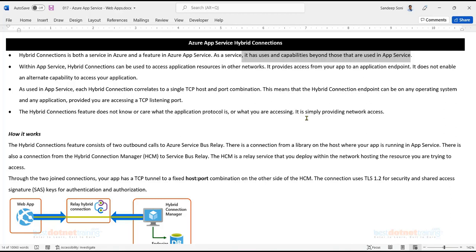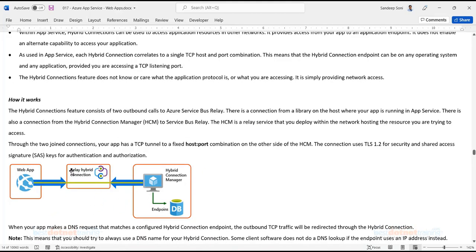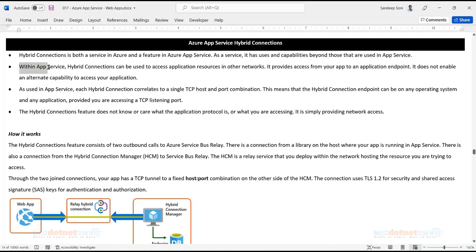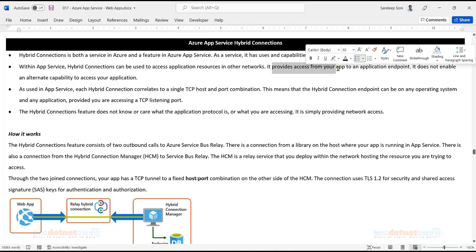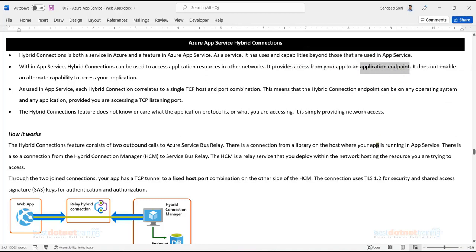But if the SQL Server database is on my machine, for simulation purposes, imagine this PC itself is a site. So a SQL Server which is running on my machine, how will I be able to connect from an app service? That is where the hybrid connection comes into the picture. So within an app service, the hybrid connection can be used to access application resources in other networks. Need not be only Azure network, any network. It provides access from your application to an application endpoint.